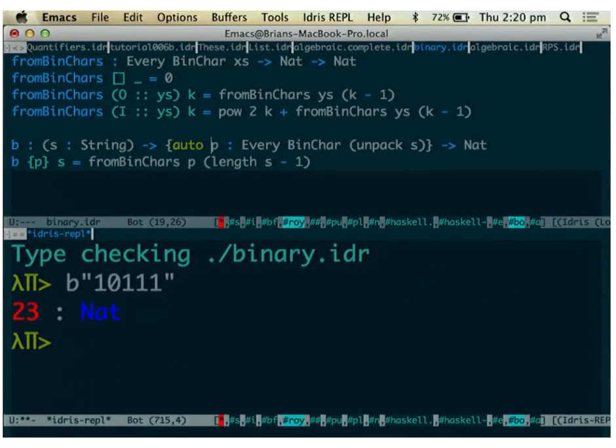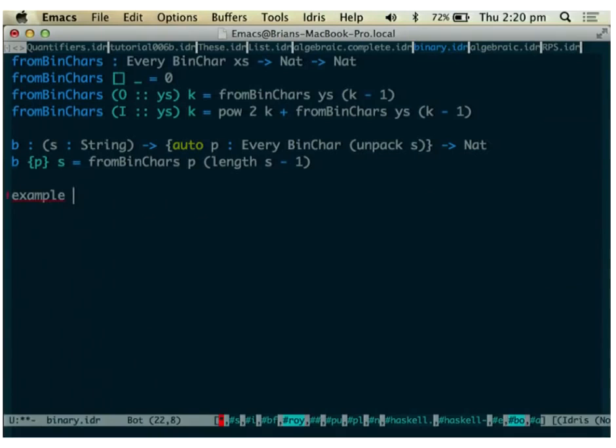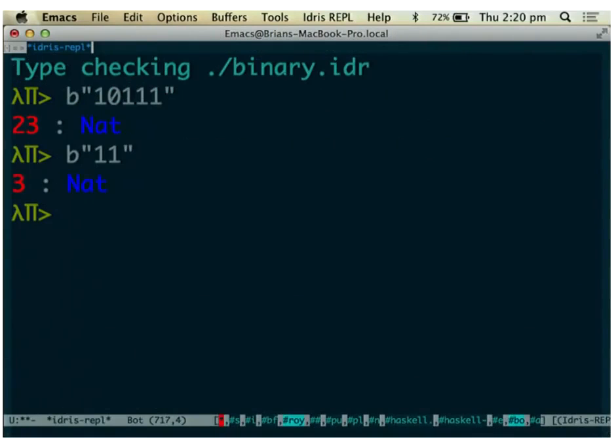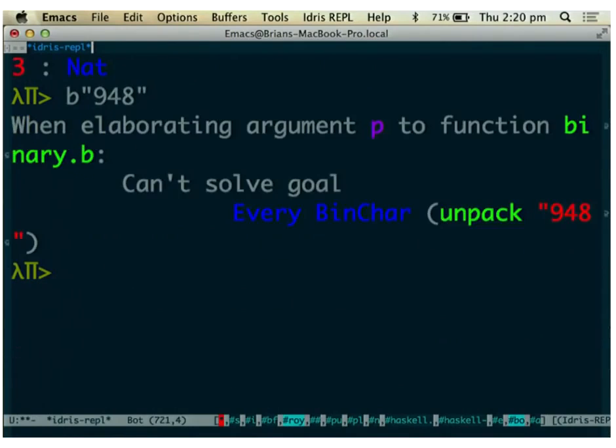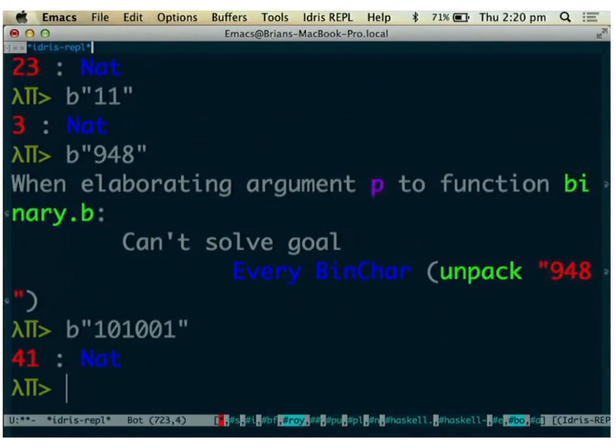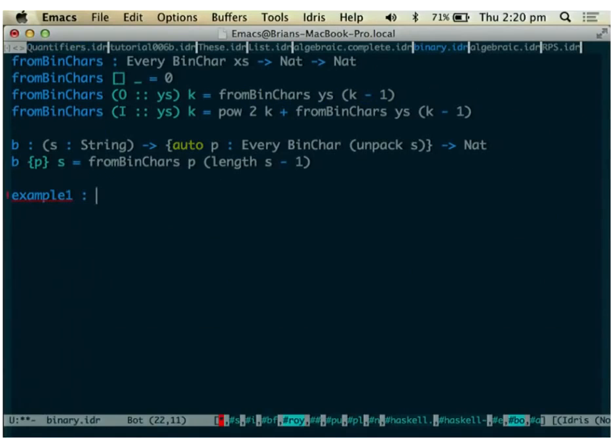Supposedly that's 23. I don't know if that's true. I know that's 3. So you can see that we've kind of made literals in some sort of sense, because we can't type in that. Idris is not going to be able to find evidence that that's a BinChar, because none of those digits are BinChars. It will only work if you put in things like that. What we can actually do is say, well, what's this? Is this 5? It's 4. Let's go 4.